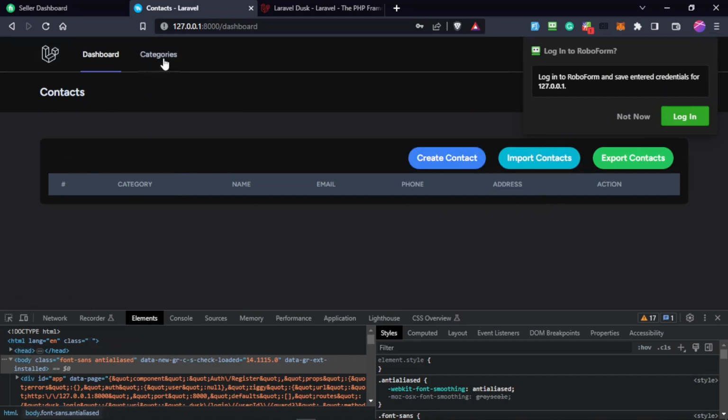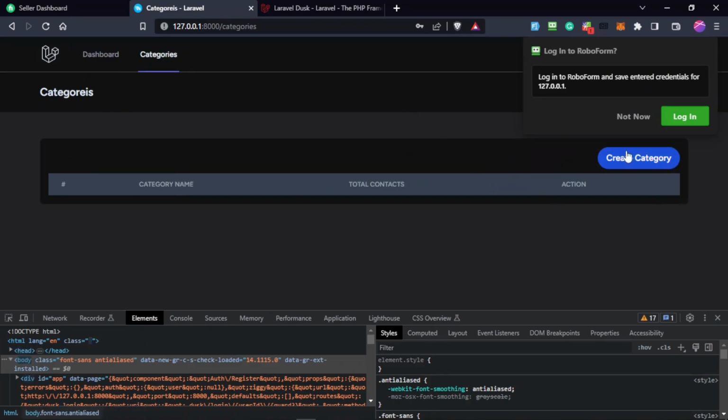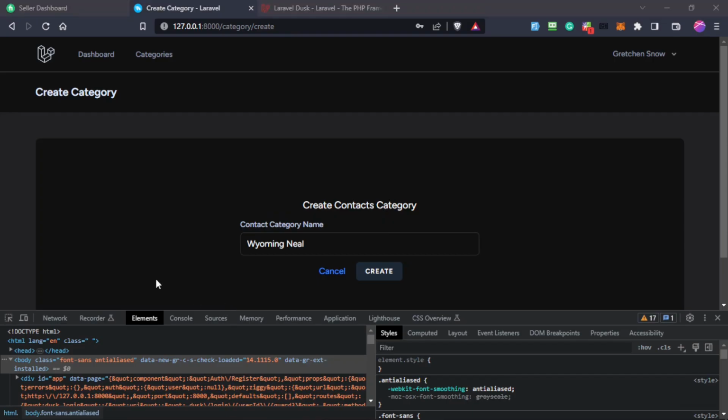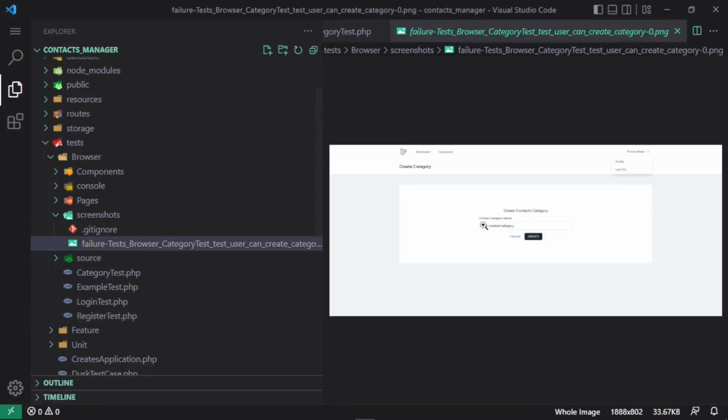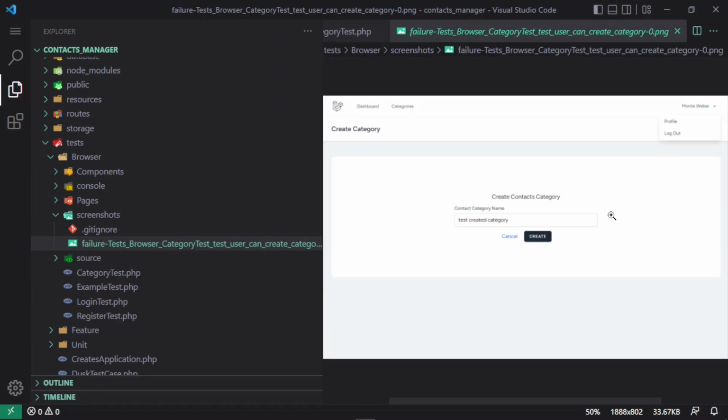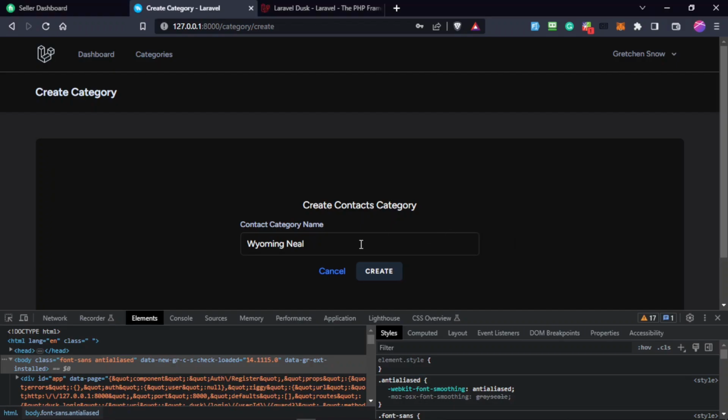Let's go to categories, create category, fill the form. Wait, what? Which page is this? This is a create category page, right? But you can see that menu item is opened. Test category, test create category, that is fine.